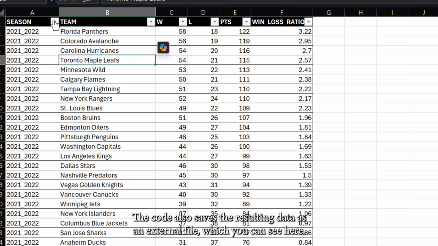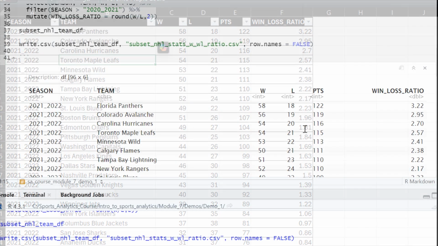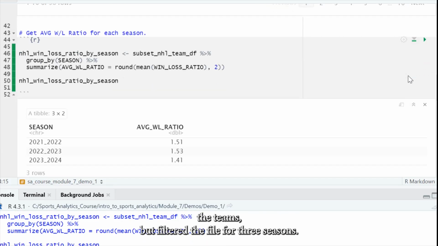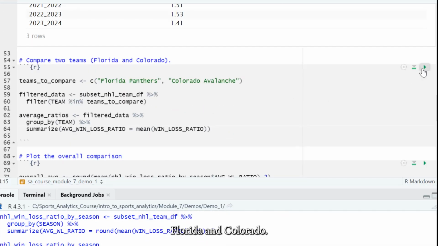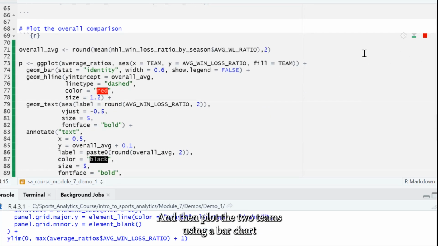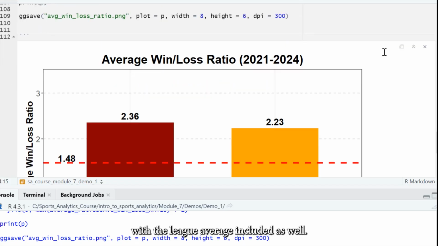The code also saves the resulting data as an external file, which you can see here. We've included all of the teams but filtered the file for 3 seasons. We'll now create a data frame to compare two teams, Florida and Colorado, and then plot the two teams using a bar chart with the league average included as well.